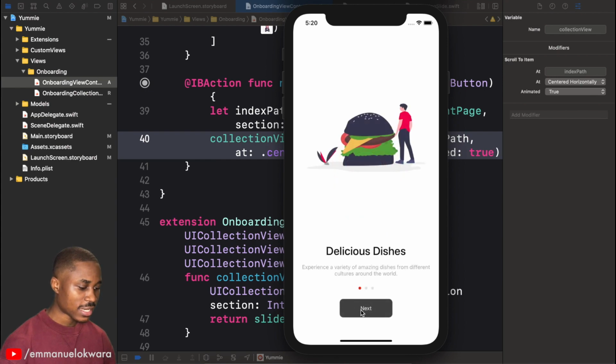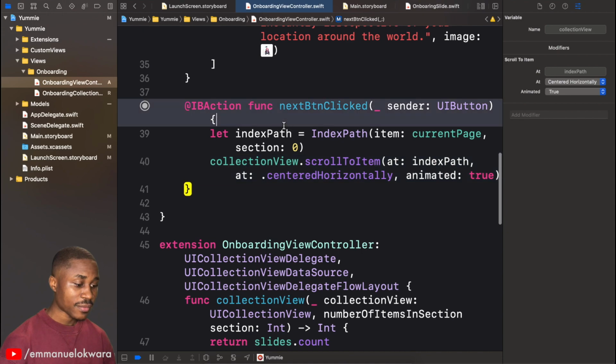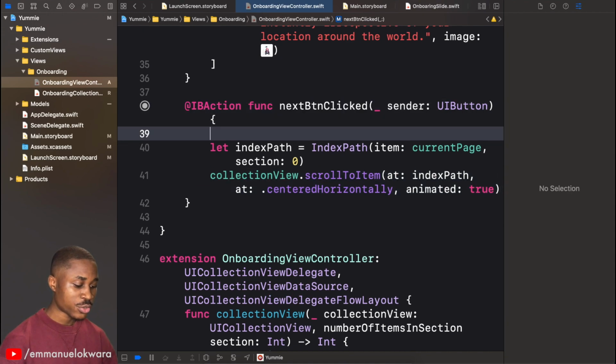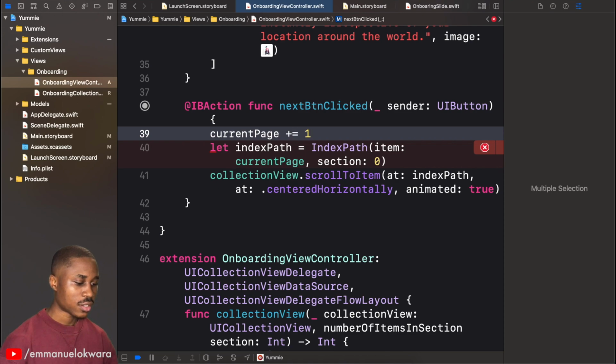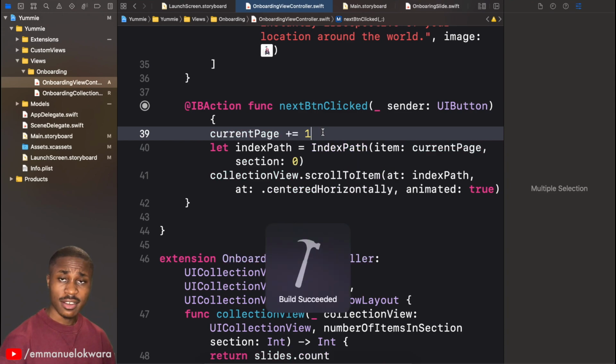So we're going to test this out and see if it actually does what we expect. So we click on next, nothing happens, nothing happens. Why is that? Well, we need to update our page. So we didn't update the page that we want to scroll to. So what I need to do here is say current page should be equal to what, plus equals 1. So we want to increment the value of the current page, and let's try it now and see if it works.